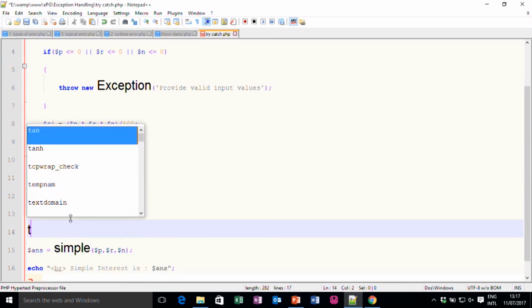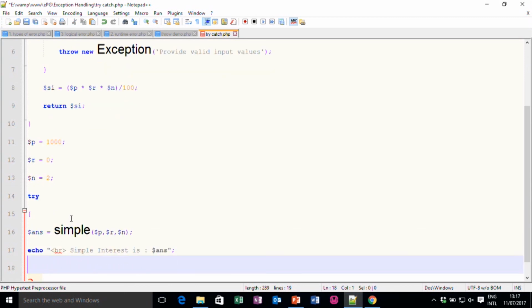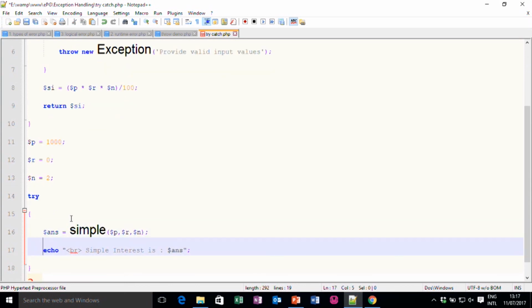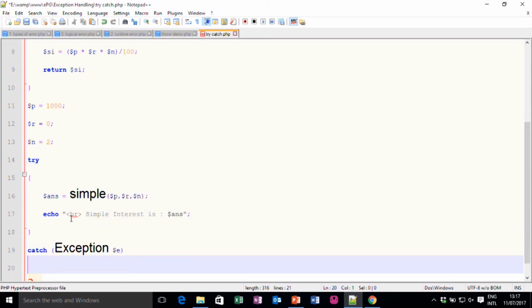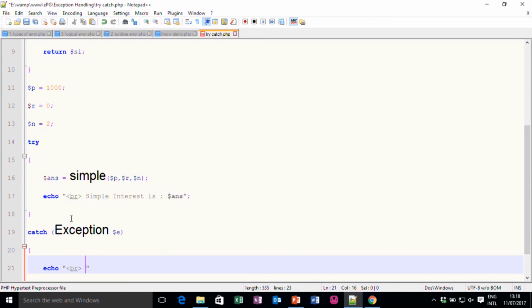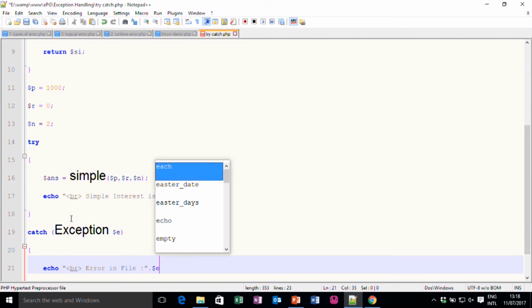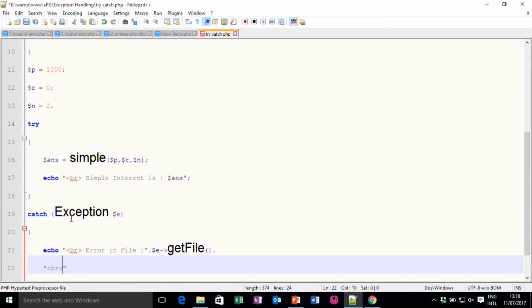Now, here I use a try block, for getting that value, and inside that we use this, and then catch. So, we use Exception, this is the class name, and the object name is $e, and let us display with echo, say, br, error in file. Now I can use all the methods already available. So I can use $e and the method name is getFile.